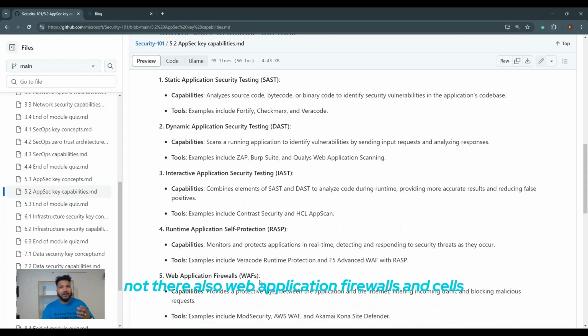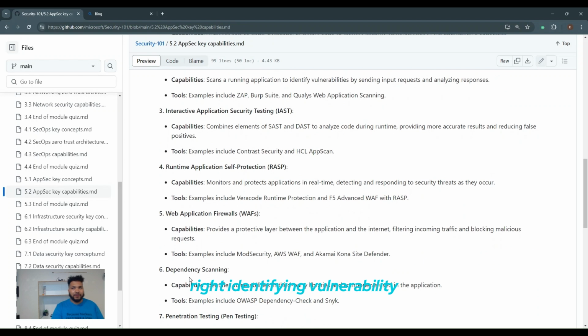Also, web application firewalls themselves, right, provide a protective layer between the app and the internet, right? Filters out content from the internet going into the app, right? There's AWS WAF, there's Akamai, there's ModSecurity, there's Cloudflare, there's all kinds of different WAFs out there. Microsoft, of course, has their own WAF. Dependency scanning, right? Identifying vulnerabilities in third-party libraries and components that are used, right? So anything that's third-party to the app itself.